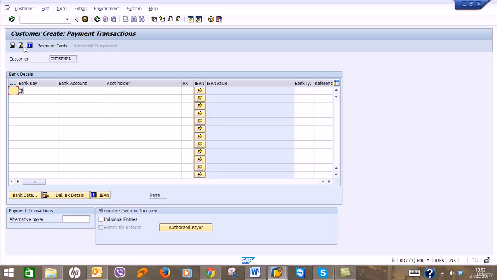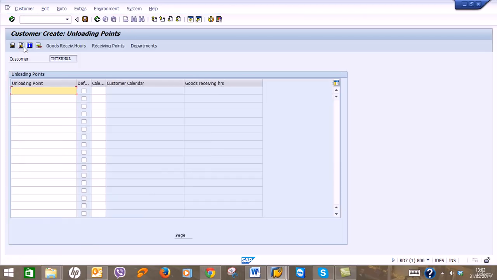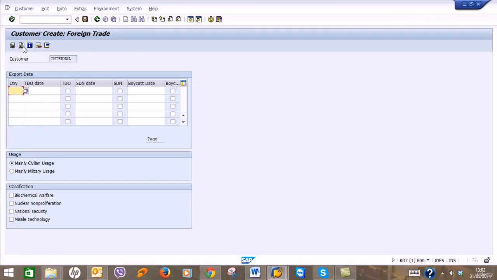Click next. Here is the bank information. Next. We're not entering any bank information at the moment. If you enter, then you have to enter for each customer, every customer. That's the unloading points. I'm not filling this one. Next. But it depends on the requirement of the client.